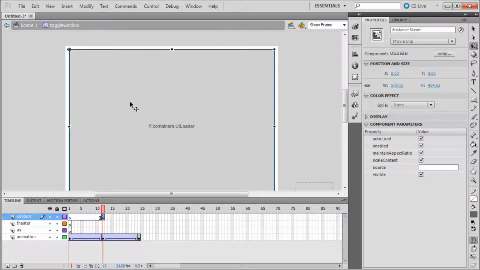So what we're also going to add in is a little closing button. But before we do that, we need to take the UI loader and give it an instance name. Otherwise, it's kind of going to defeat the purpose, because we won't be able to add any images. So what we're going to call it is my loader. Alright, so that's a simple name to remember.